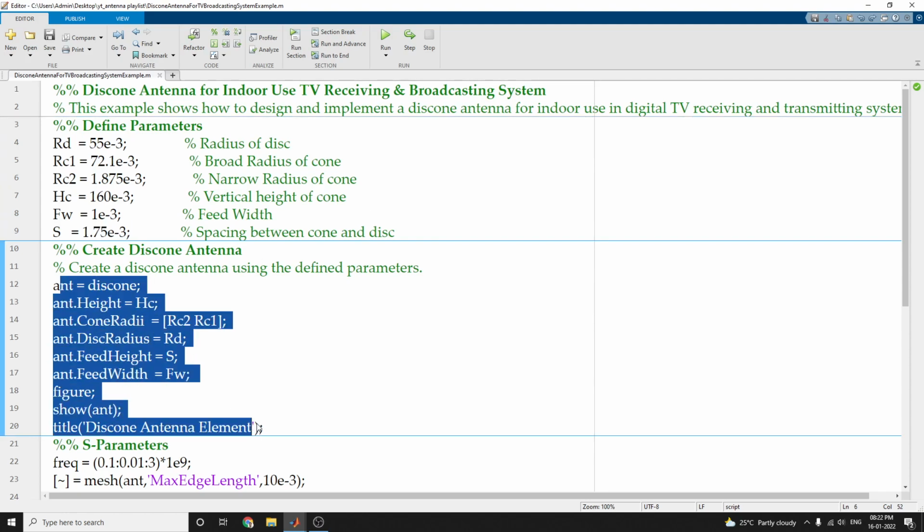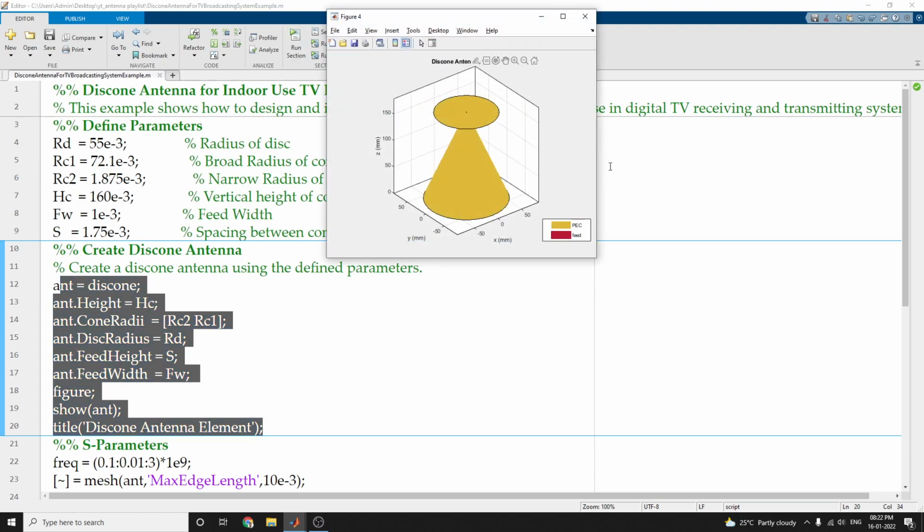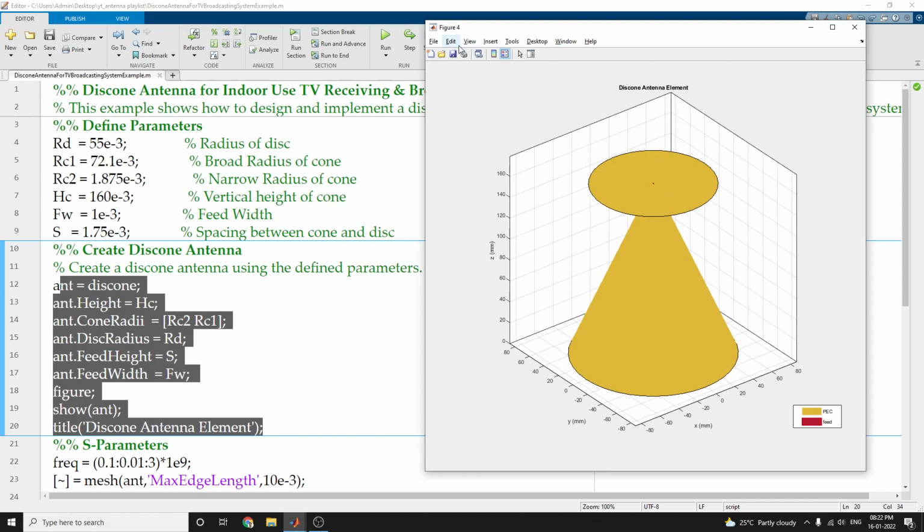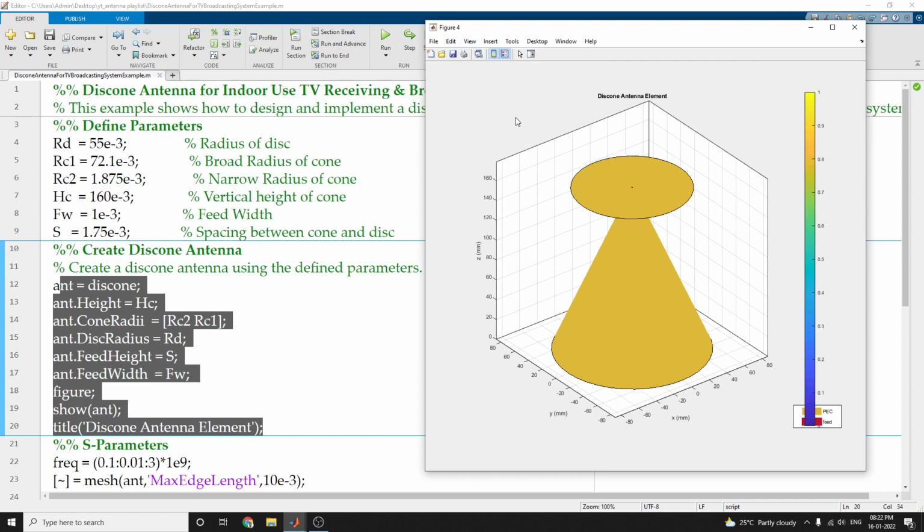After running this section, you can see these are the Discone antenna parameters. Here itself we can insert a color bar and so on. Here the radius of the disc is 55 into 10 to the power minus 3, and the broad radius of the cone, the narrow radius of the cone, the vertical height of the cone, the feed width, and the spacing between the cone and disc are described here.